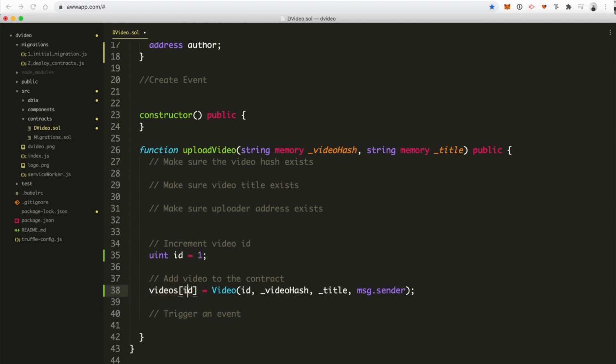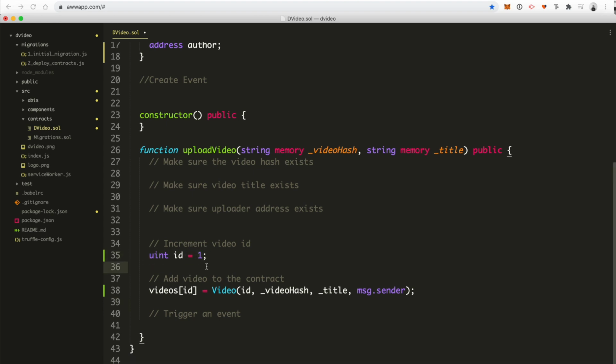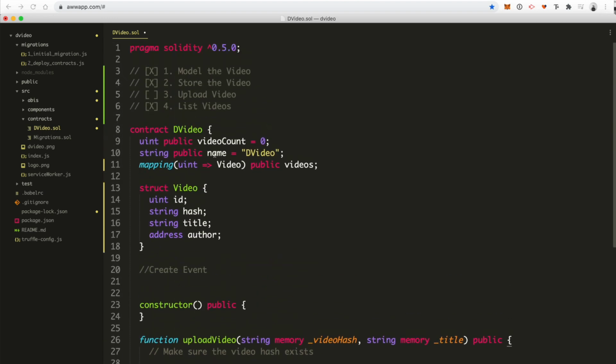So we just say videos, pass in the ID, and then it's going to be equal to this new video. Okay. So now let's actually update this to have a real ID. So we're going to use a counter cache for this. All right. And that's what this is here. So this video count at the top, this is just a variable that stores the number of videos that have ever been created.